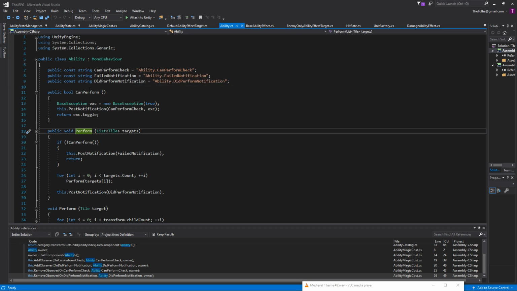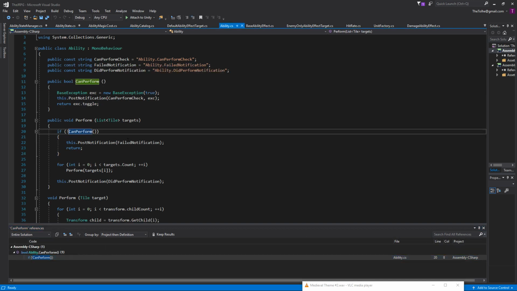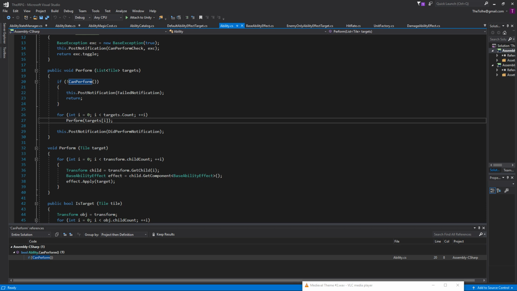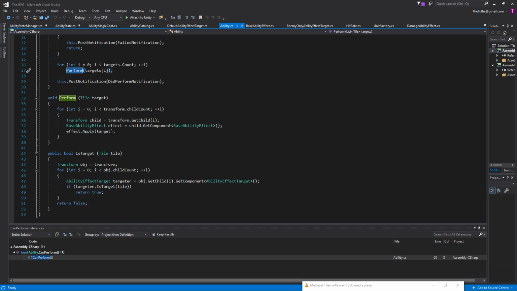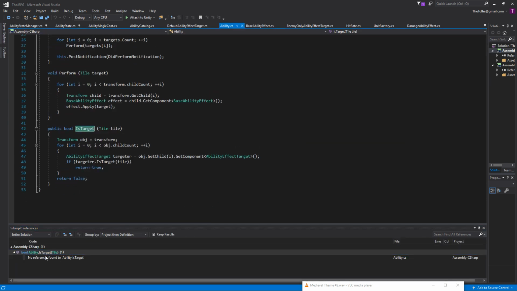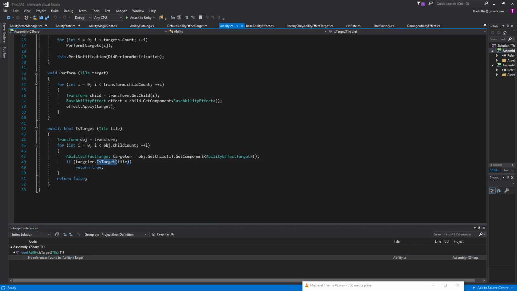Can perform. Failed notification. Okay. Perform with target. We'll call and apply the effect to that target, and we call perform on each of the targets. We send notifications as we go. We also use isTarget, which currently isn't referenced anywhere, but we probably could use this as the get ability effect, check if it's target. This will tell us whether or not we're allowed to target something. And this is how we would toggle on different targeting buttons. Huh.